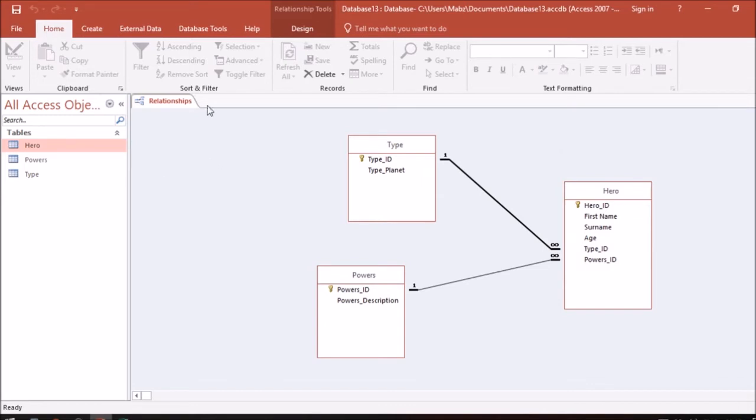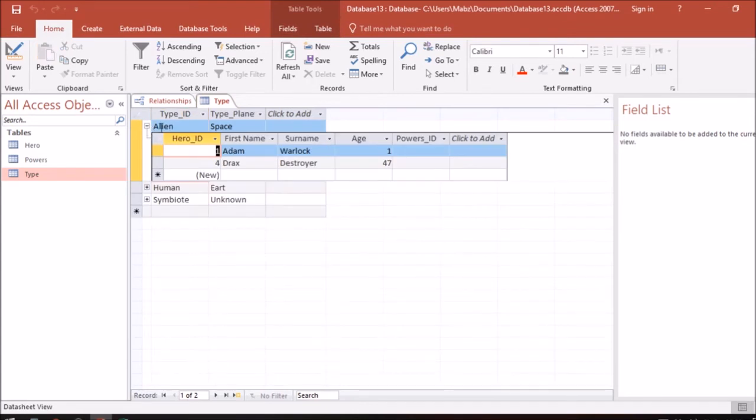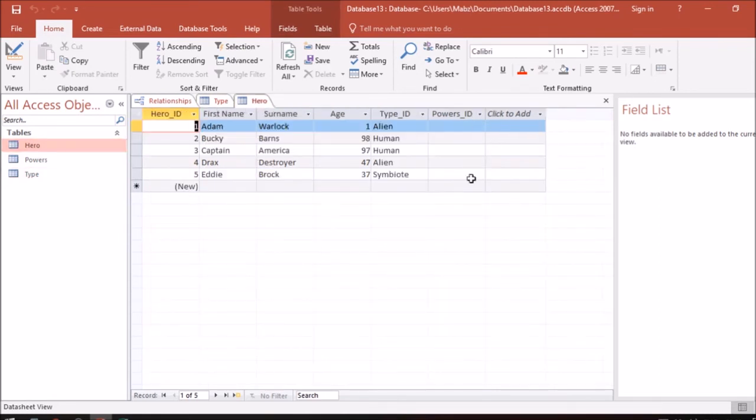If I go back now and click on one of my tables, I should be able to see, if I click on a type table, it shows me records for that particular type in hero. So if we click on alien, we have Adam Warlock and Drax. If you populate the field with a powers table, we can do exactly the same for the powers table as well.